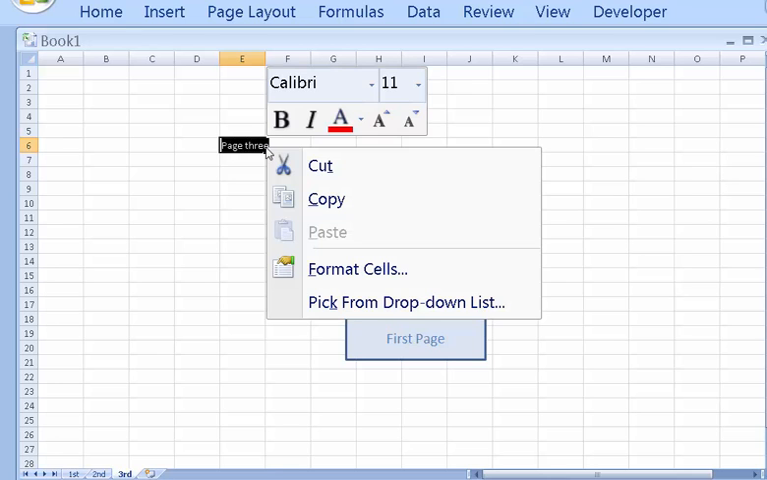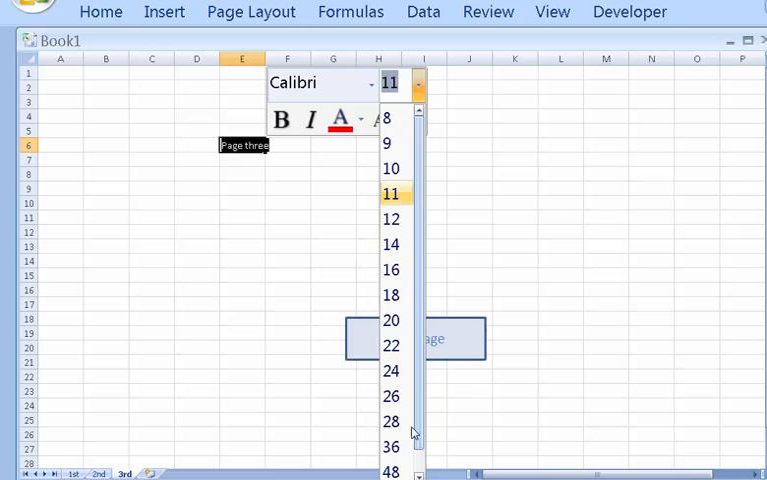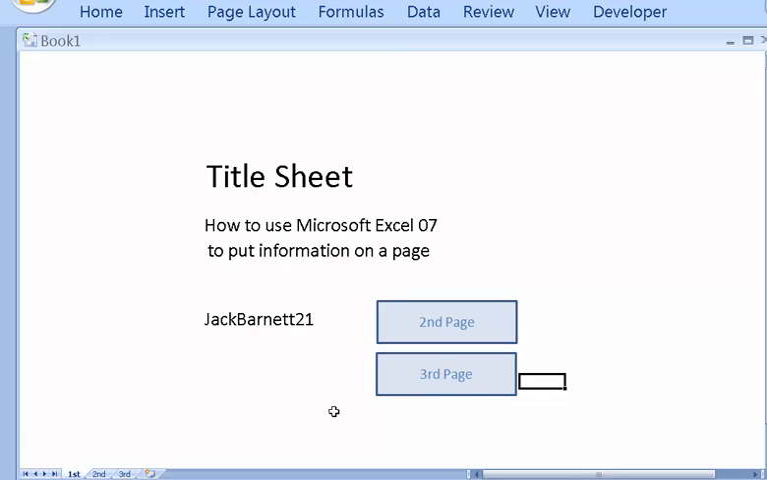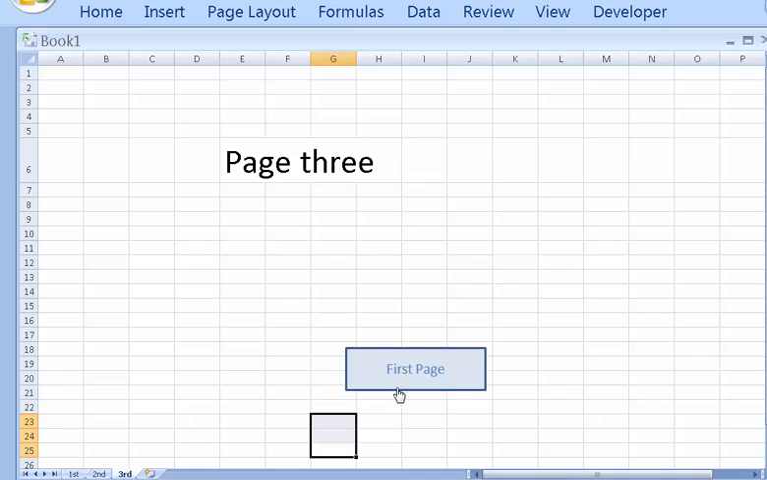Remember to get the text large. There you are. 3. Alright, let's go back to the first page. I've got a title sheet, how to use Microsoft Excel 07 to put information on a page. I've put on 2 macros, second page, third page.